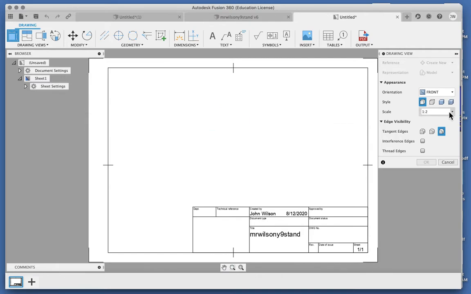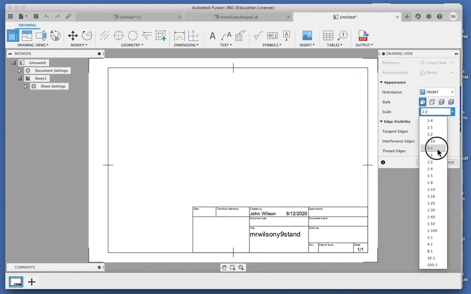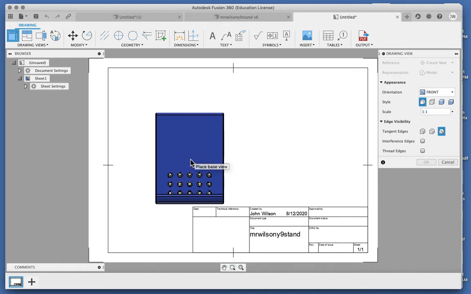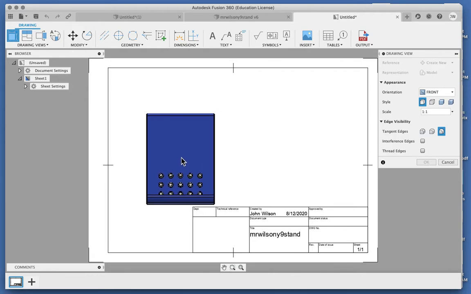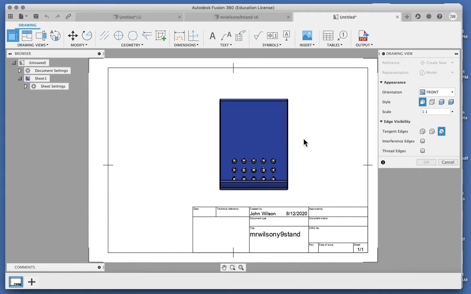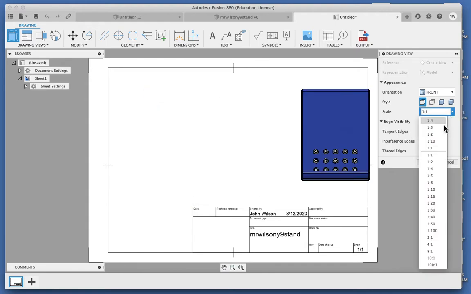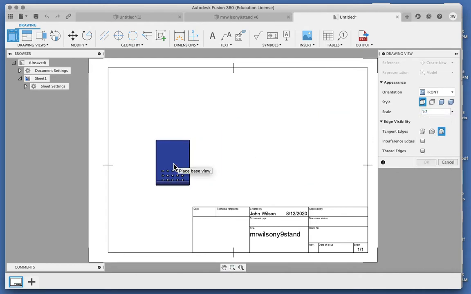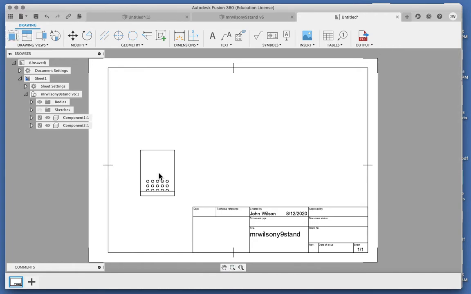And the other thing is just to check the scale. So if you go 1 to 1, what we're looking to see is, can we fit, you want really the biggest you can fit on here, but you need to have space for the two other views. So I think in this case probably half scale is about as big as I can go. And I'm going to place my base view here and just press enter.